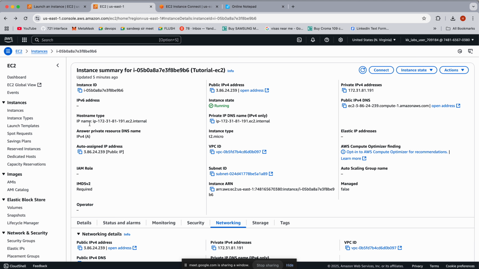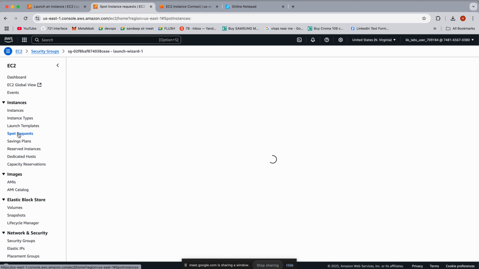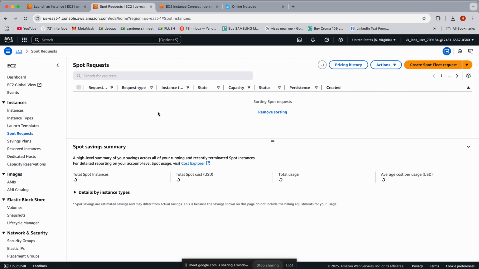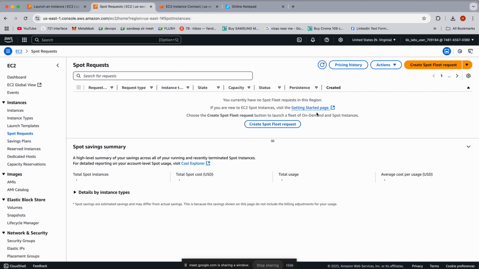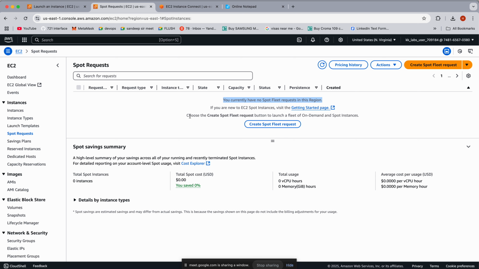If you have requested a spot instance, then your request will be visible here. Currently there is no spot request, no spot fleet. If you request a spot instance, then your instance request and its pricing, everything will be visible here. So yeah, that's it.